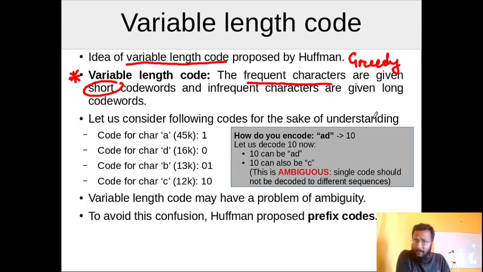Now, let us take the same example. We have A occurring 45,000 times. If you are assigning in terms of bits, you can assign a 1 bit representation to A. Let us say A is represented by 1 and D, 16,000 times, is represented by 0. This is our assumption, and B is represented by, let us say, 01 and C is represented by 10. So, we have a variable length code, which we have assigned randomly. But there is a problem in this way. We will see what the problem is.